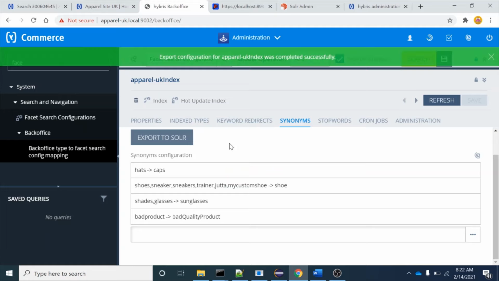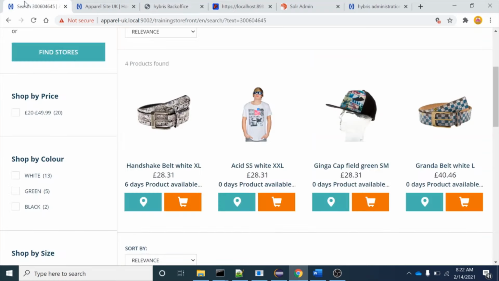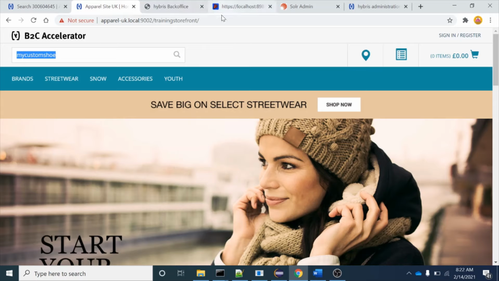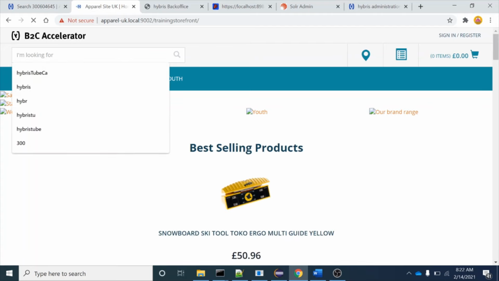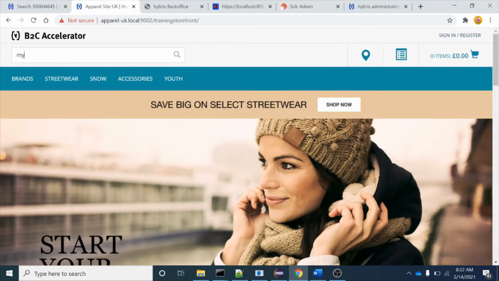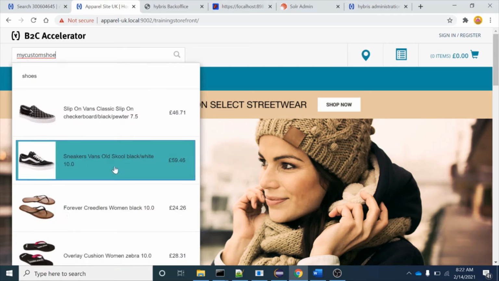So once this exportation is completed, if I now search for my custom shoes, then it should start giving me some values. I will just refresh this and show you whether it is giving me results or not. So now I will try to search my custom shoe. You will see now it has started giving the results, right? So I hope now you understand this very simple concept: what synonyms are, how synonyms work, and how you can add a new synonym. I hope this concept is clear to you.